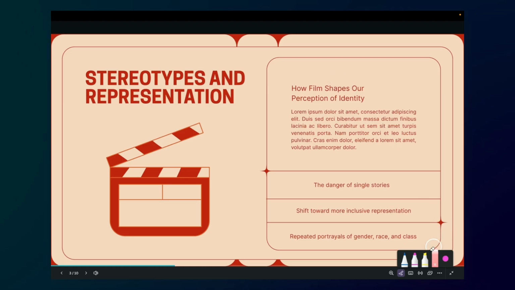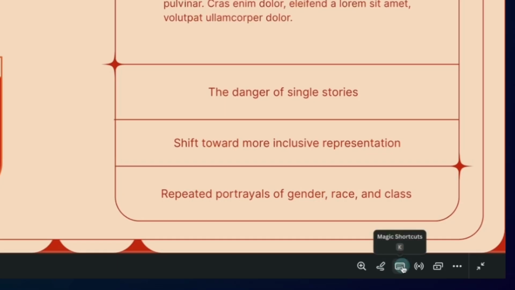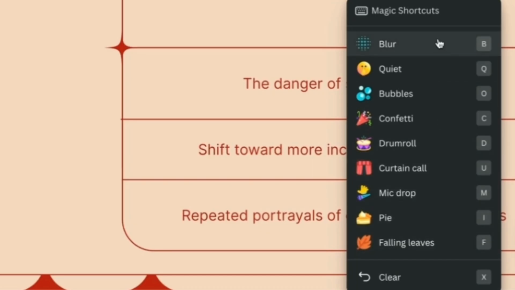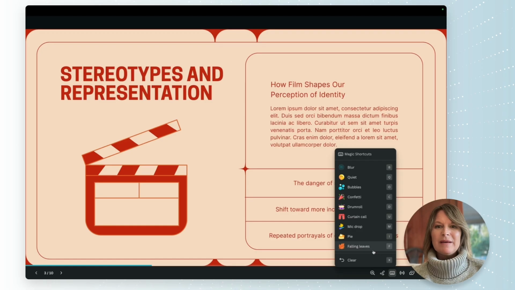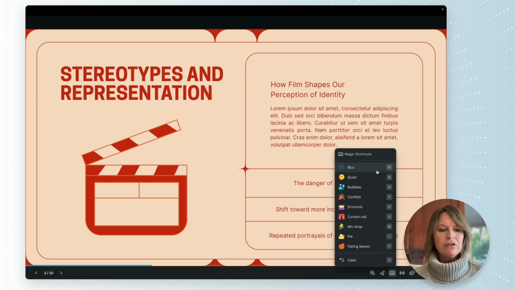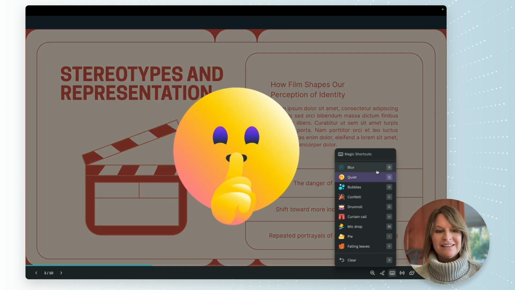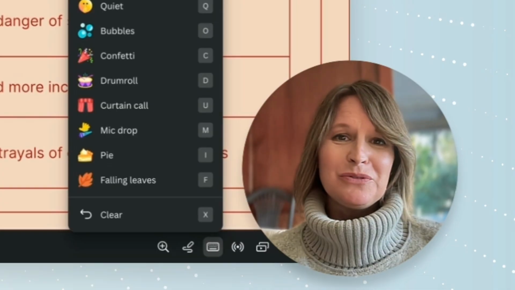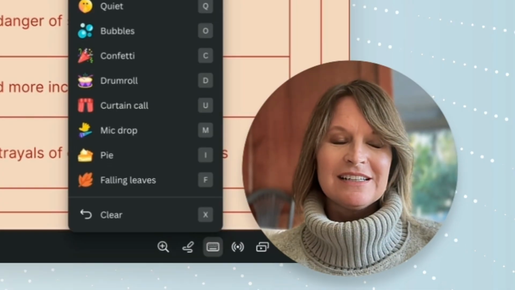The magic keyboard or magic shortcuts, I think of it as a magic keyboard. This is awesome. This is the most popular feature of Canva's super fun ways to present. All of these things are going to invoke an action just by hitting one letter on the keyboard. So B for blur, it blurs the background. Q for quiet. Shh. Super cute, especially if you're a teacher or you're presenting to a group of rowdy adults.